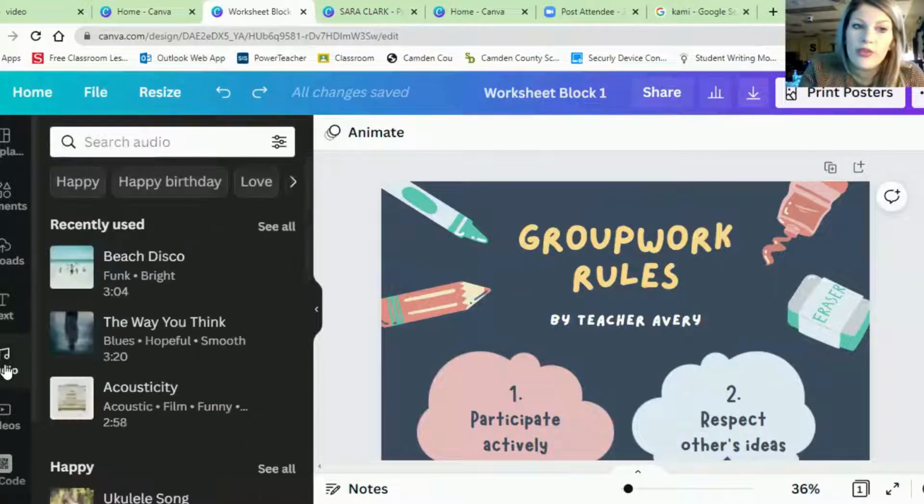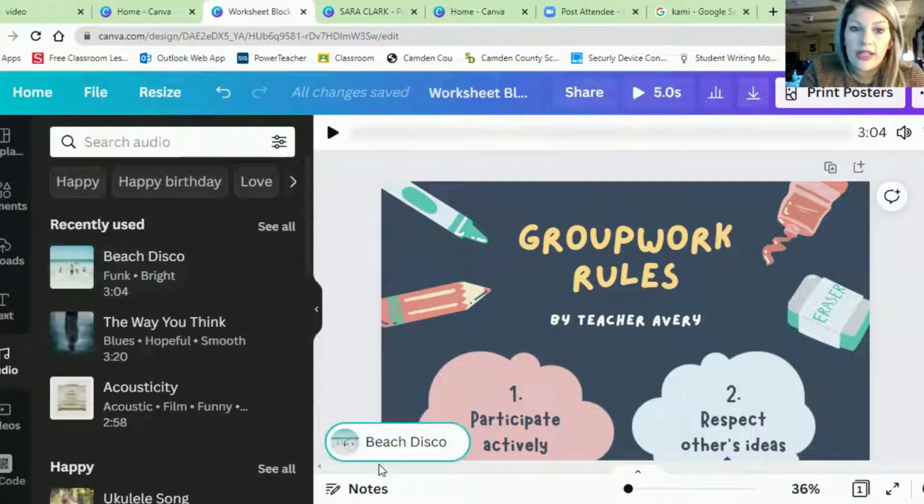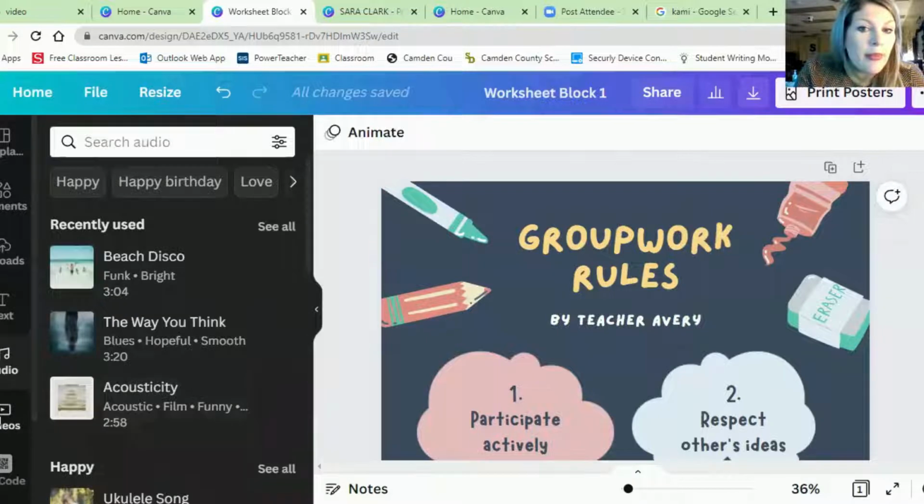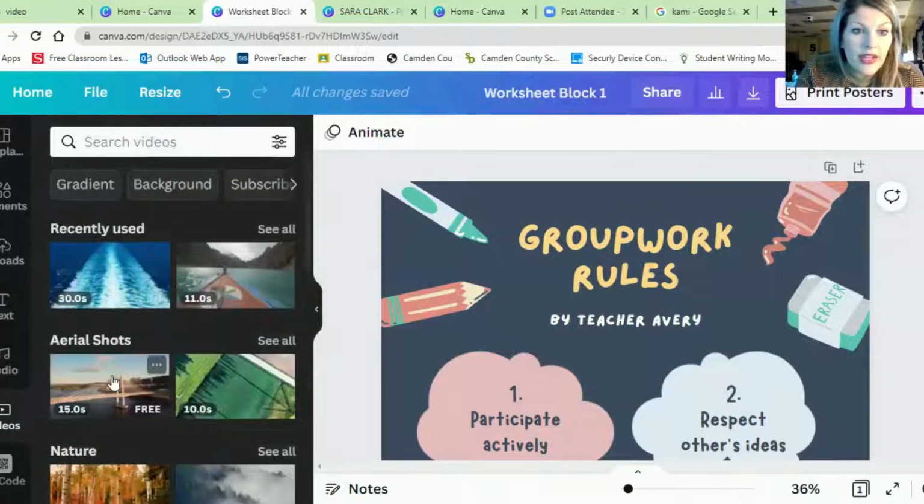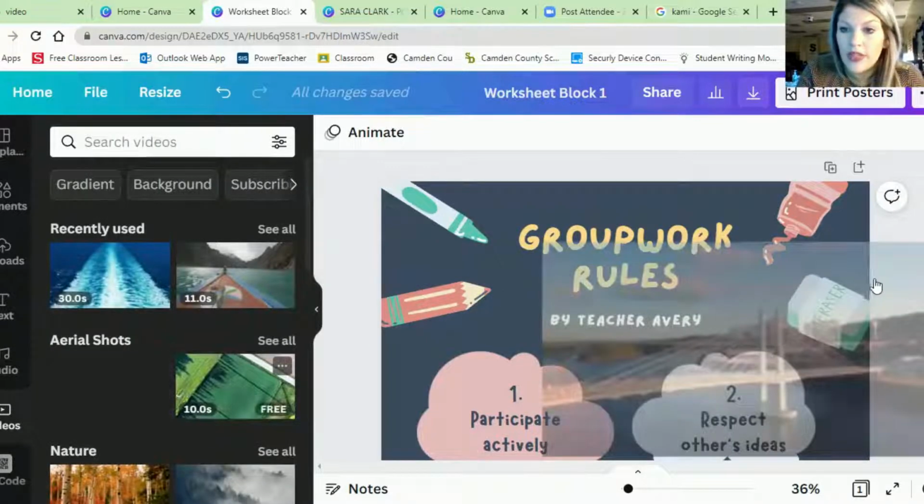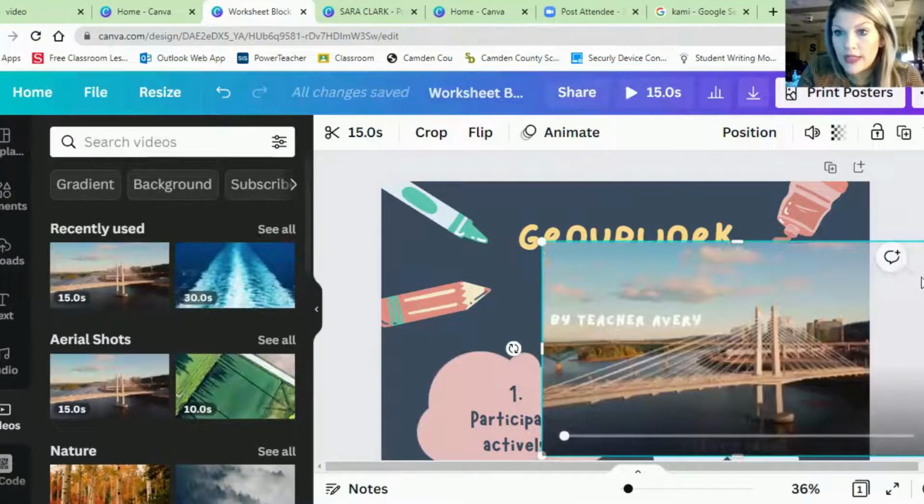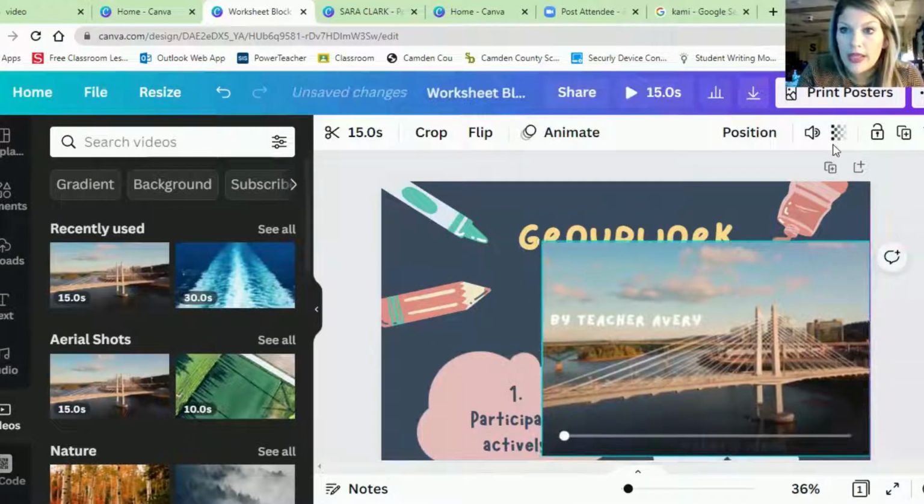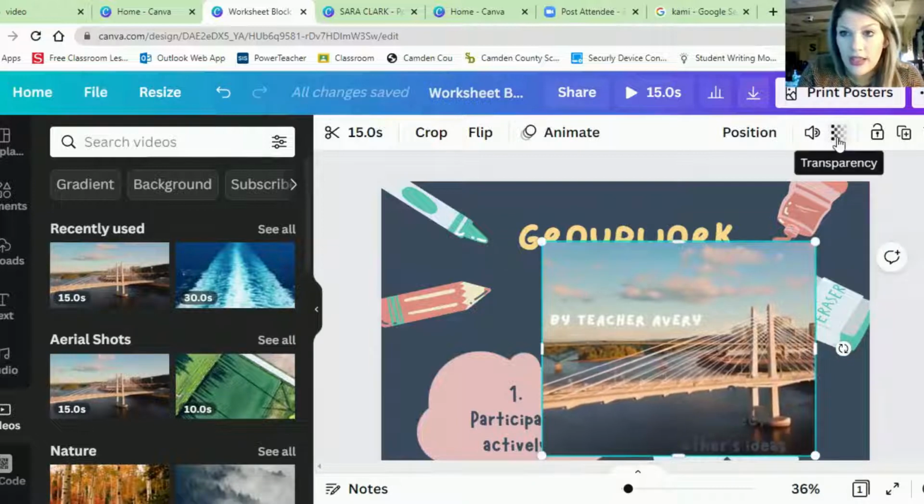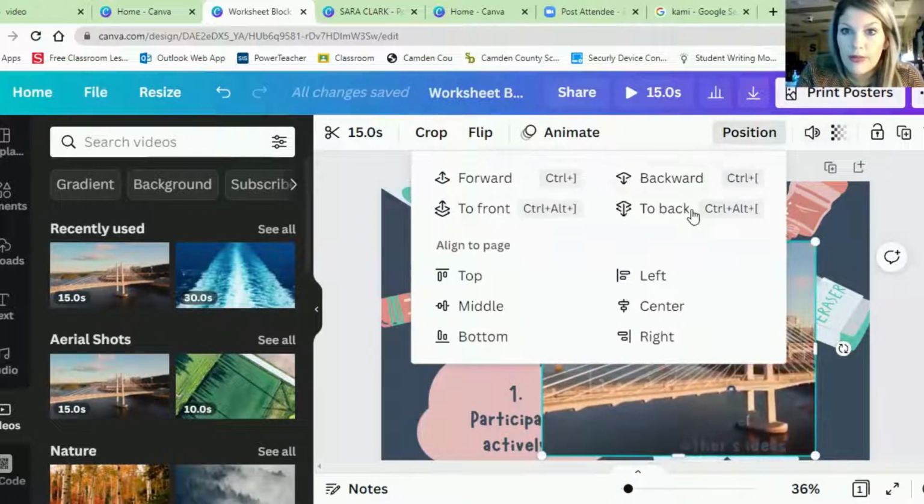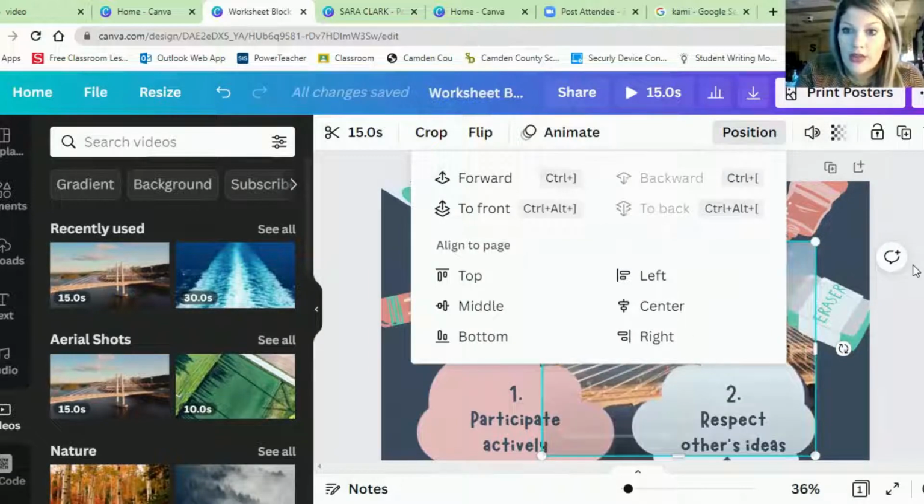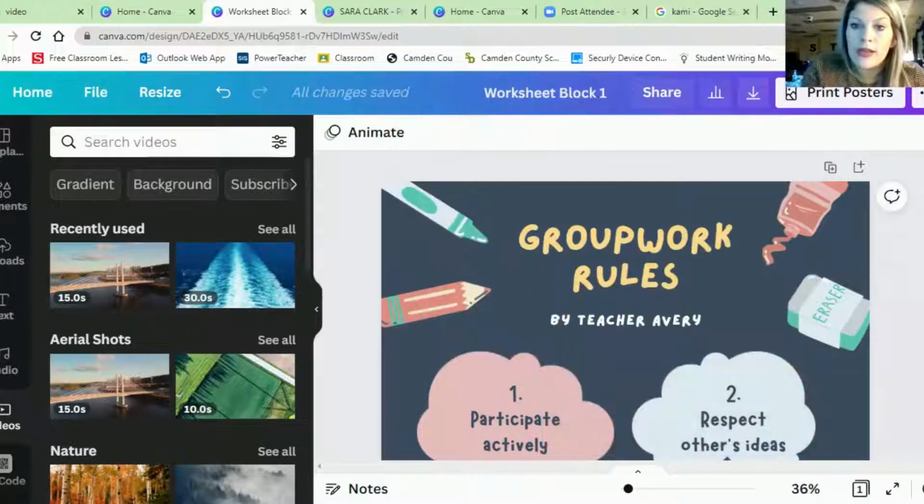So audio, if you want music to be playing when someone opens it, you can add a song to it and it will actually play when you open it. There's that one. Delete that really quick. And then videos, again, you can add a video to this. It will play in the background or wherever you place it. Again, with videos and anything, you're going to want to position it backwards so that all of the other things you have on your poster stand out.